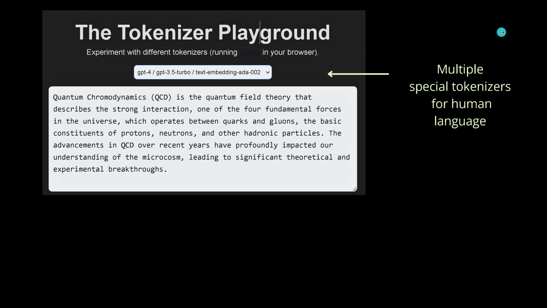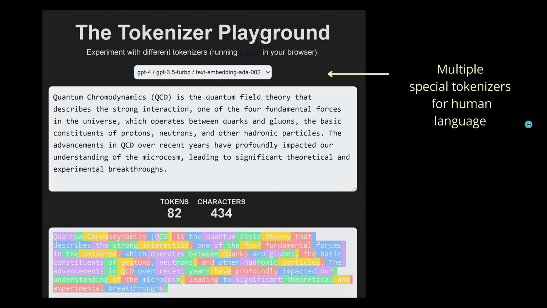But let me give you an example. Let's start with human language. It's much easier to understand from this perspective. Here I've written some text, and we have the tokenizer playground, where you can choose a tokenizer for human language. Let's go with GPT-4. You see, our 434 characters are now 82 machine learning tokens. This is how the machine sees our human language. Please notice that quantum chromodynamics, the abbreviation QCD, is now a Q and a CD, for example. 82 tokens. But we have a lot of tokenizers.